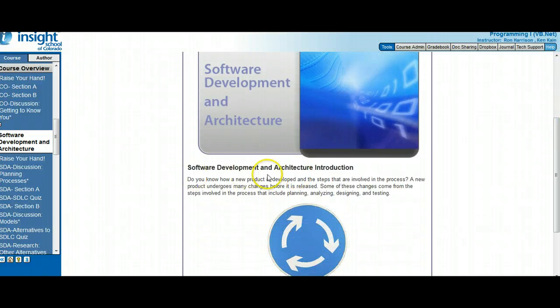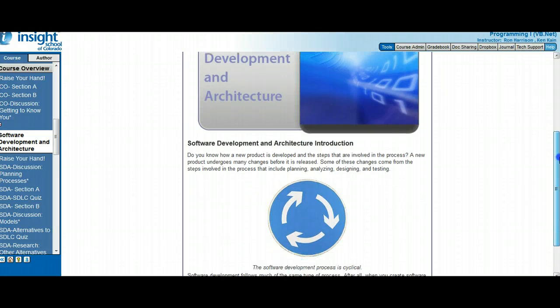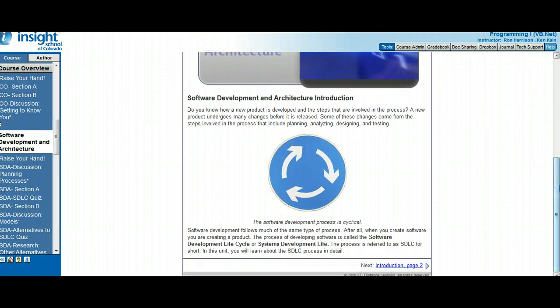So software development and architecture. It's a process in any kind of software work that you do. As we start looking at that, software takes this whole process: planning, analyzing, designing, and testing. That whole process is called the software development life cycle, or the system development life cycle. They didn't have life cycle at the end, so it's really SDLC. We'll just go with software development life cycle. So that's the answer to that last question.